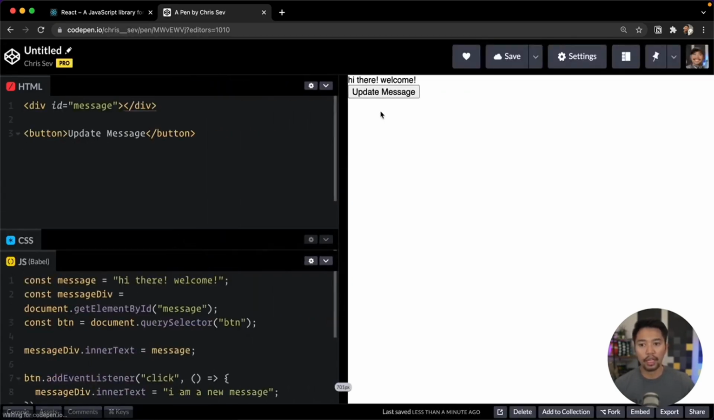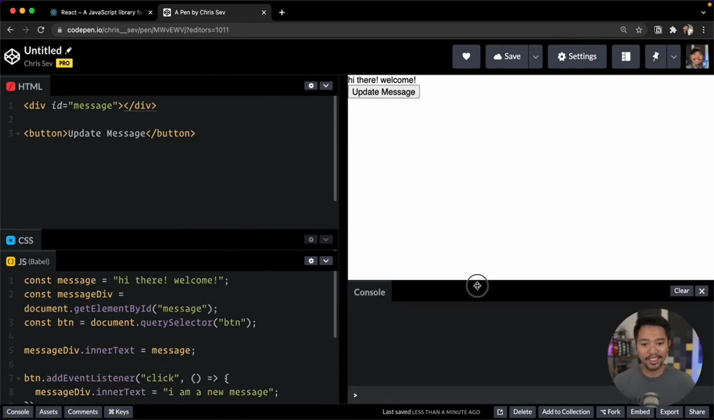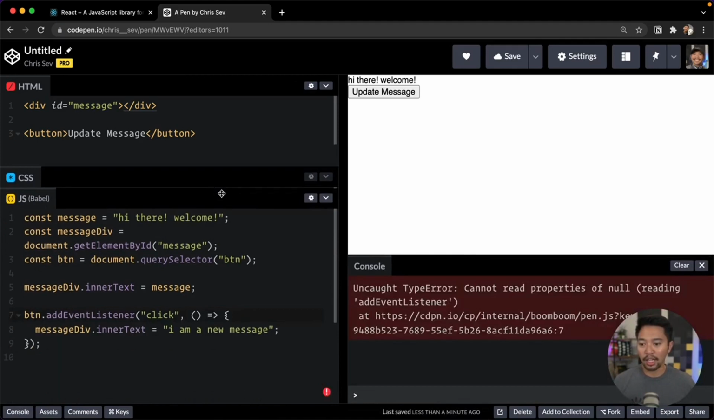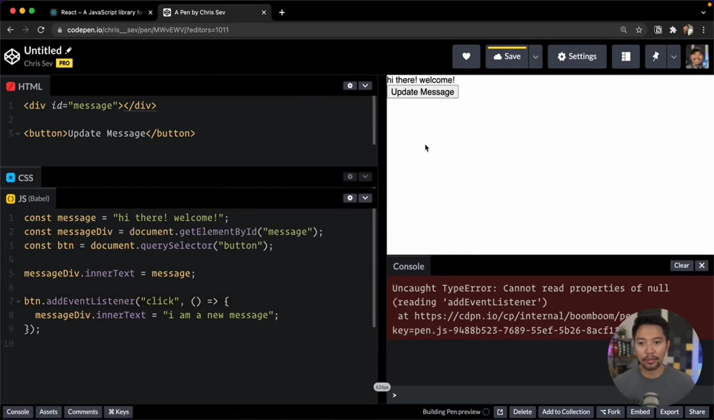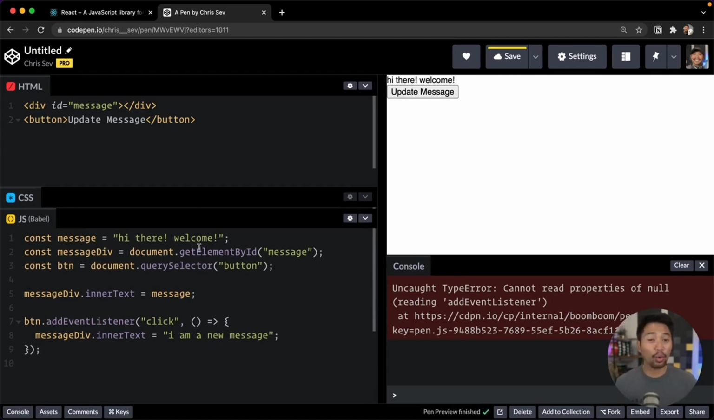Okay, so as soon as I click update message, we should see this update. And it didn't. I already broke my code. Let's see what's going on here. Button.addEventListener, click. Let's see. Document.querySelector. Oh, that should be button. Golly, already messing up my JavaScript. So I'll click update message, and there we go. It works. So that is fine and dandy. That's not the worst code.